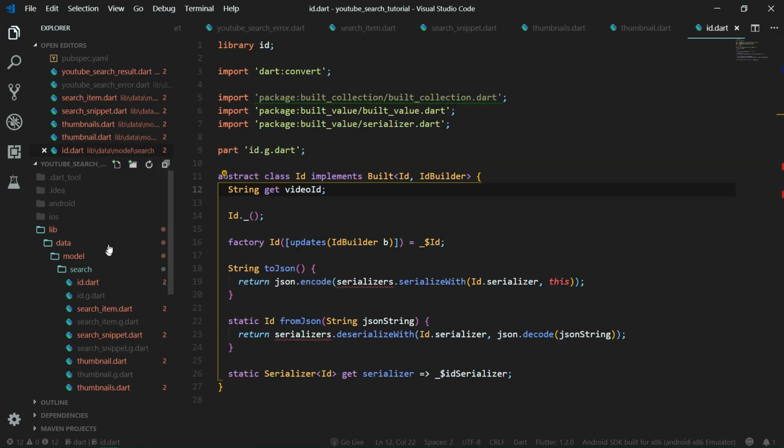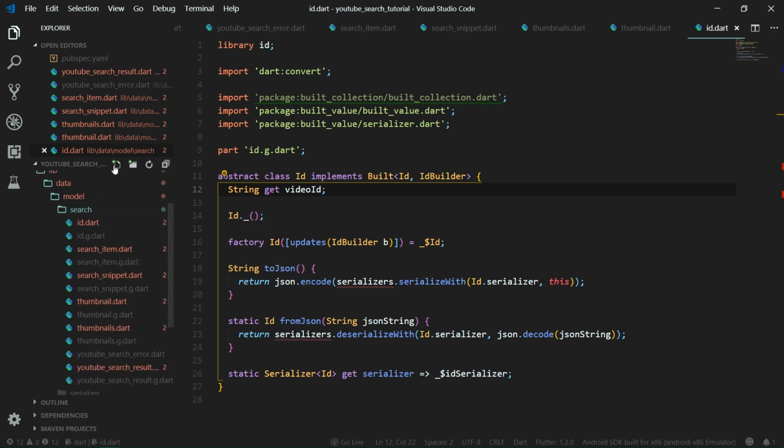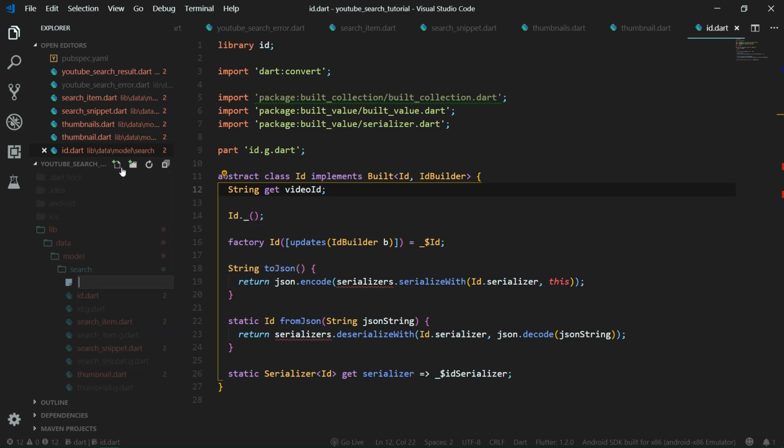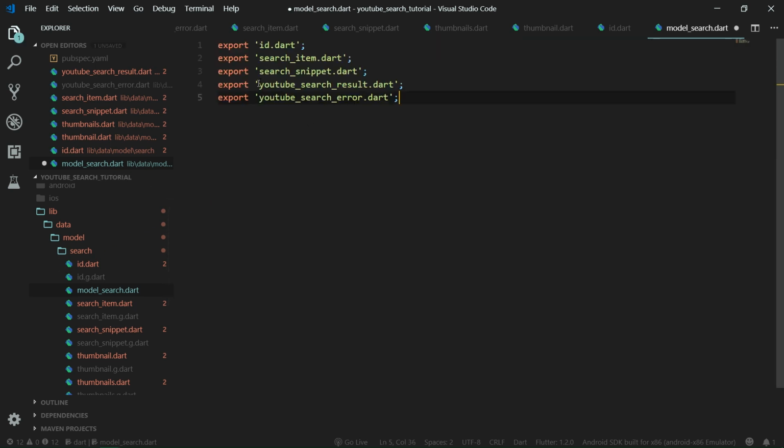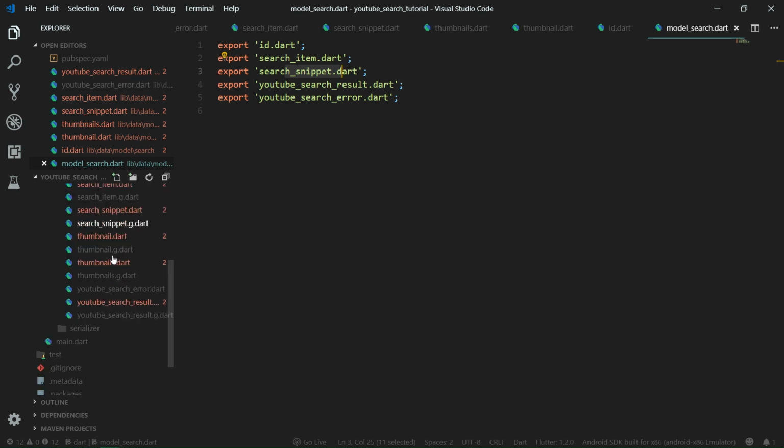Let's also create one other file inside the search folder. It's gonna be called modelsearch.dart, and this file will simply export all of the other files present inside the search folder. So export ID, search item, search snippet, search result, YouTube search result, and also YouTube search error. This is quite handy because then if we want to import, for example, both search item and search snippet, we can just import model search and not these two things separately. We are going to use this model search.dart inside the serializer.